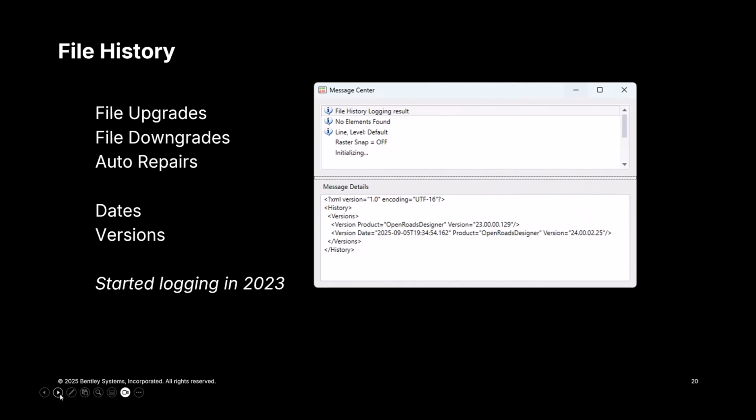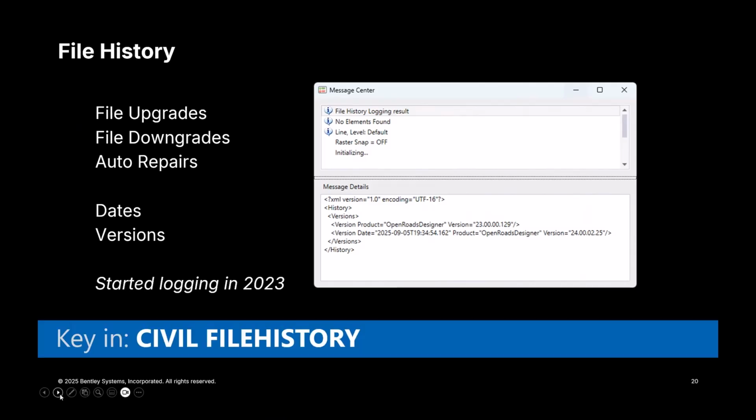So you can go back now and look at files and say, okay, what's going on with this? Has somebody upgraded? Has it downgraded in the process? If you want to look at that, the key-in for that is civil space file history. That will write the information to the message center. Then you open up the message center, as I'm showing on the screen here, and you're able to see that.